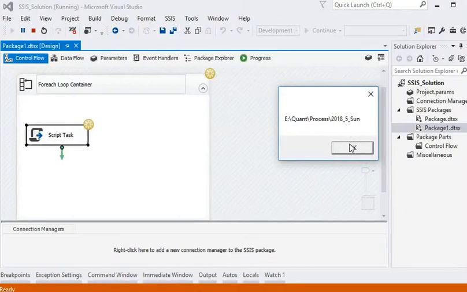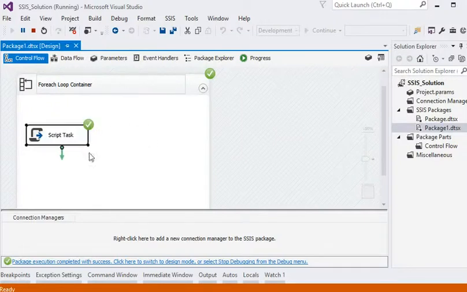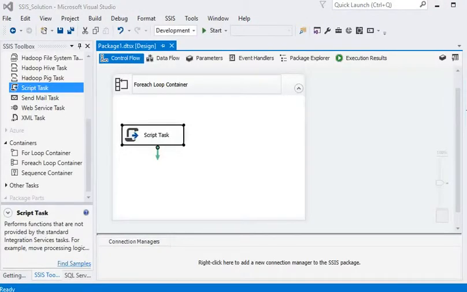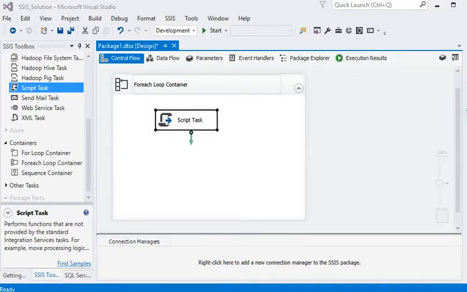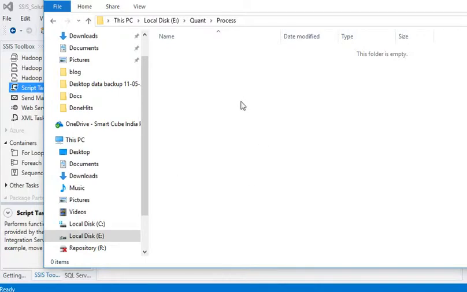Now you can see that is the value generated based on the collection. First collection was Sunday, Monday, Tuesday. Now our Foreach Loop Container is working based on the item collection. Okay. Now we have to create directories in this place.